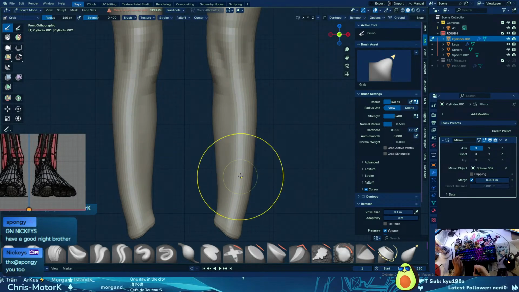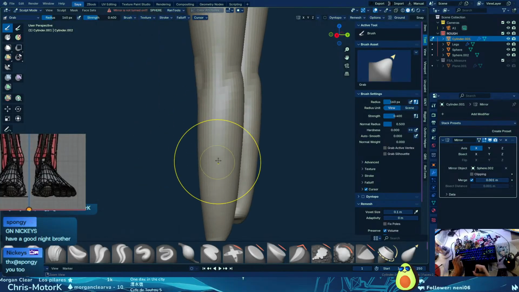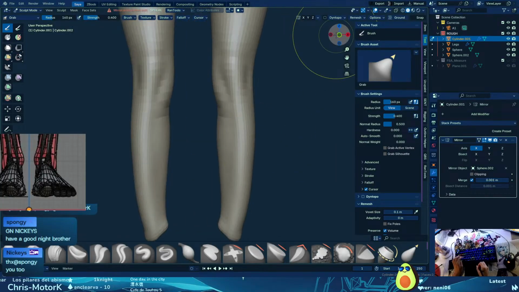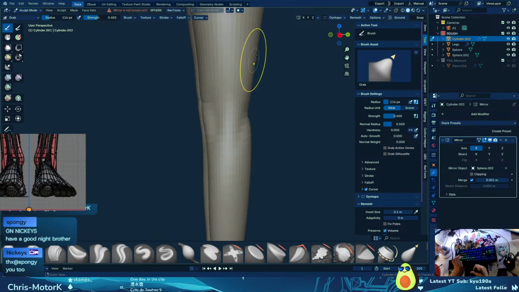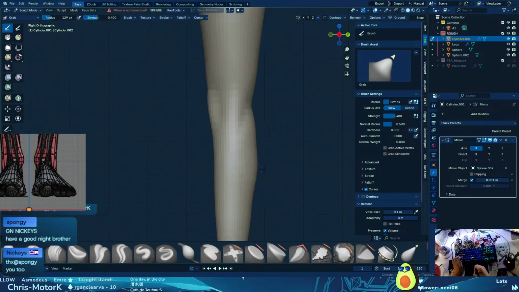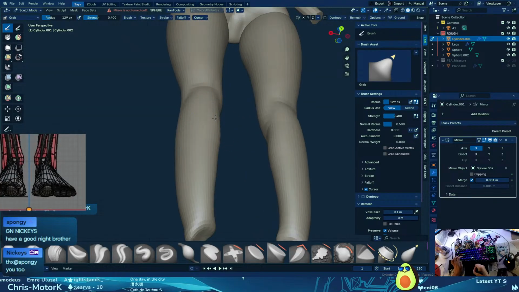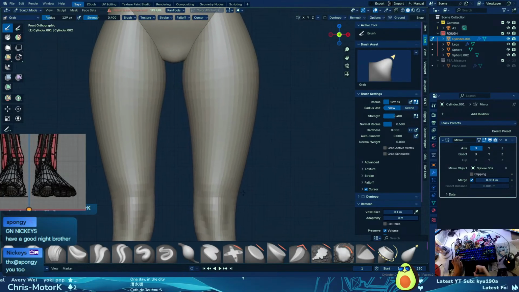Really, in this case, I want to define her legs a bit more. I think that might add more to the model. We'll get there.